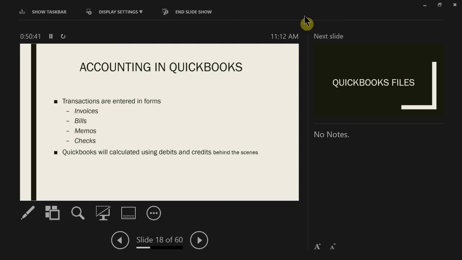QuickBooks will do the accounting behind the scenes, and it will use the double entry system, recording the debits and credits behind the scenes. You won't see it; it's hidden. You have to pull up what's called a journal transaction report to see how that transaction actually occurred. A great example: if you wrote a check to pay for something, you're just recording that you wrote a check. QuickBooks records that you incurred an expense, which is a debit, and you also took away money, which is a credit. So QuickBooks does all the work behind the scenes.